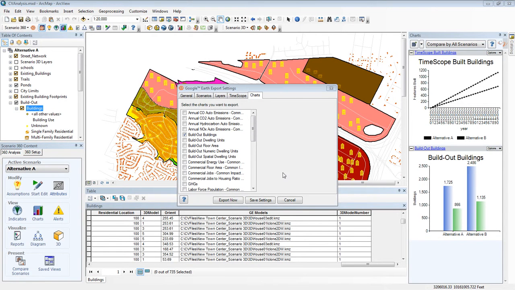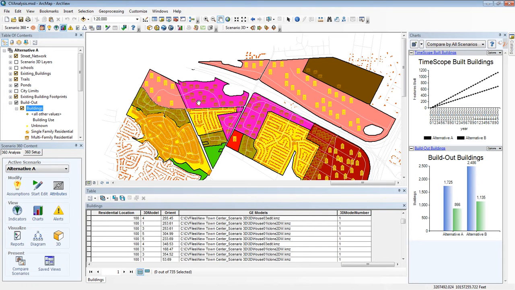So finally, when you're finished, you can click Export Now, and immediately that KMZ will get created and Google Earth will be opened on your computer. Or you can save your settings for later. Then as you're working with your analysis at any time, just click this button, the Export to Google Earth, and that does an immediate export so you can see your analysis at any time. That's an introduction to the Google Earth Exporter in Scenario 360 Community Viz.